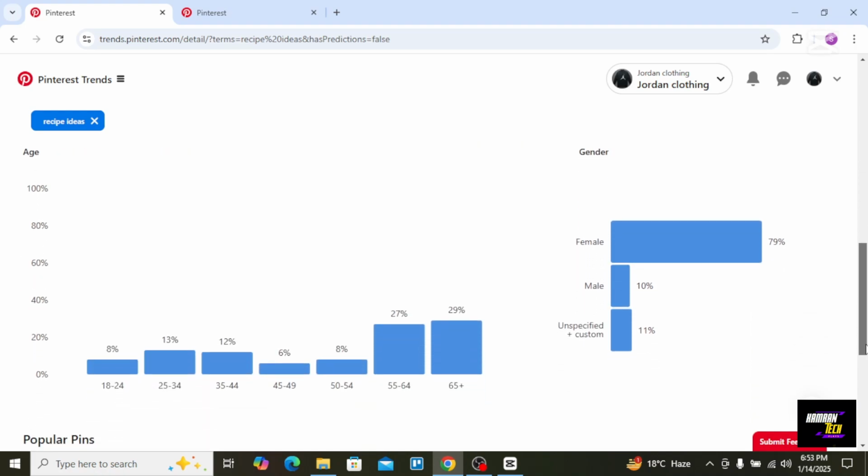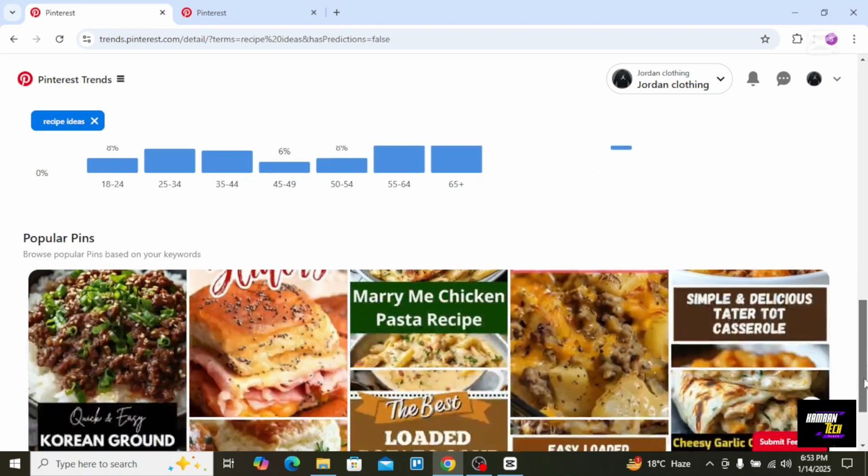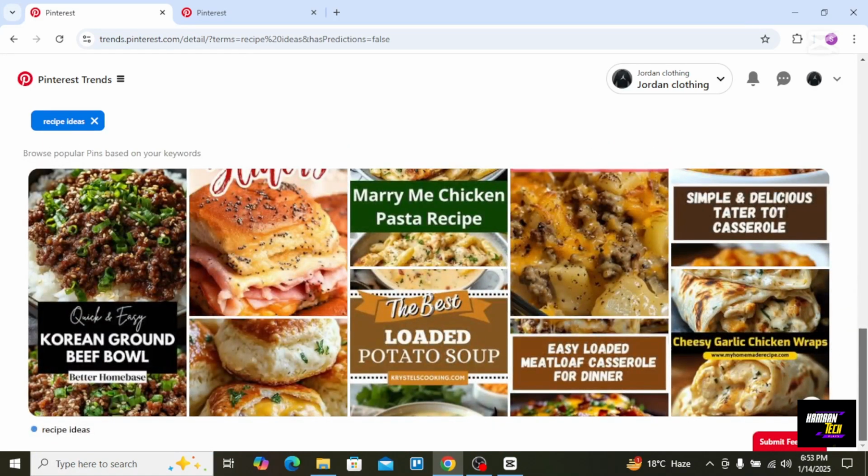demographics, like you will see, 79% females have followed this recipe. Basically this is the analytics. So you will create a pin like this.